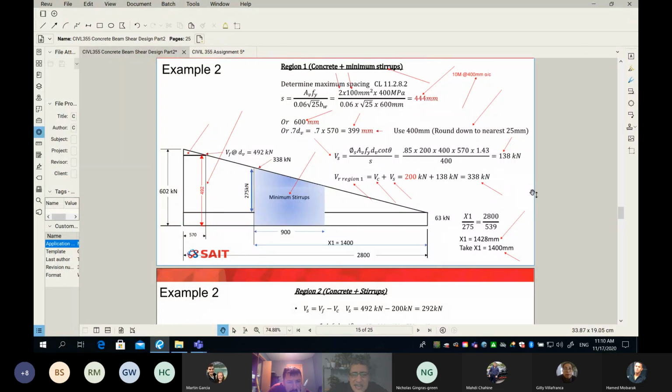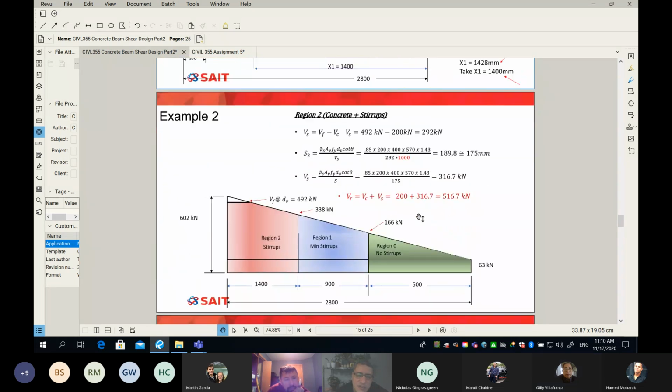Really the difference between region 1 and 2 is we will need more than the minimum, because you can see 338 is less than 492. So if I add the minimum stirrup, it doesn't make my beam safe to the end. It makes my beam safe until x1. Is that clear? Yes, sir. Okay, so let's move on, and this will finish our example now.